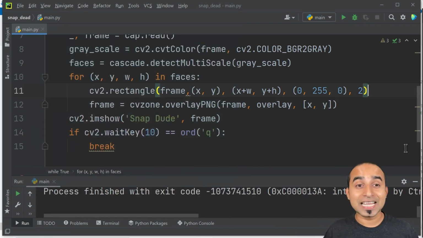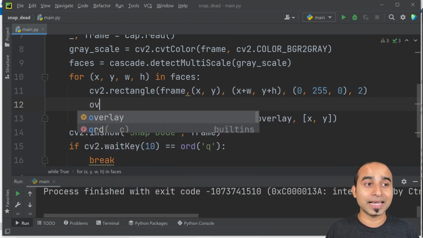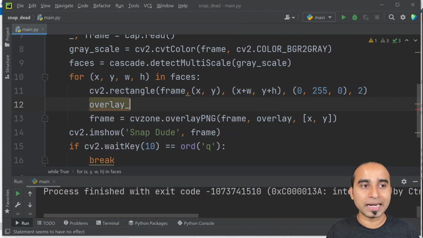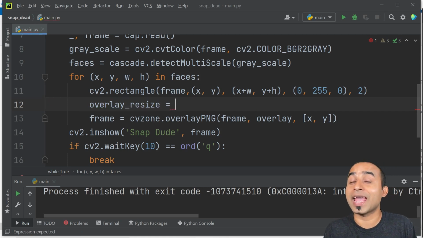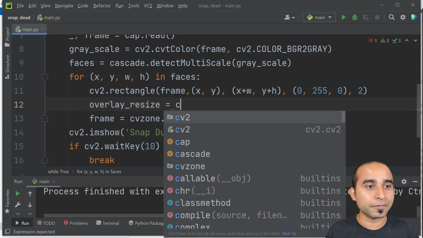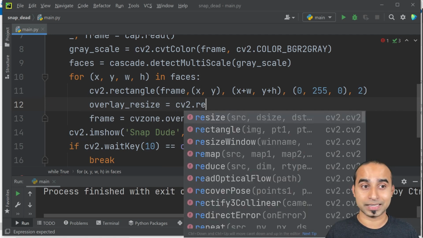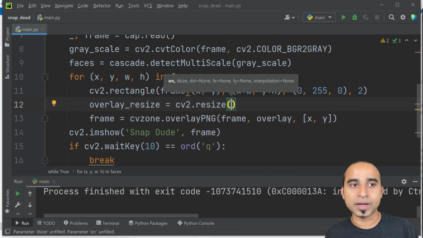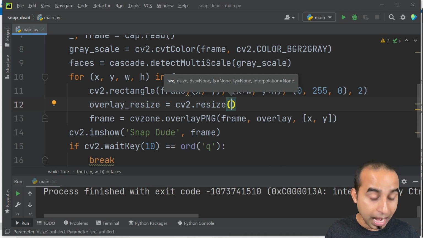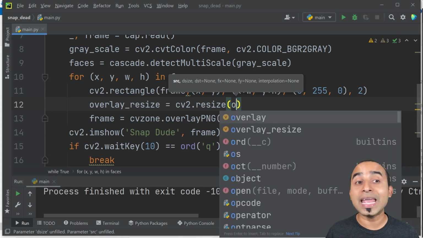To resize the image is super easy. You can declare a variable called overlay resize, something like this. And after that, you can call cv2, I know you have something called resize and I need that. And it will ask, what do you want to resize? Don't resize everything or don't make everything smaller. So here you can say, I want to resize the overlay image.